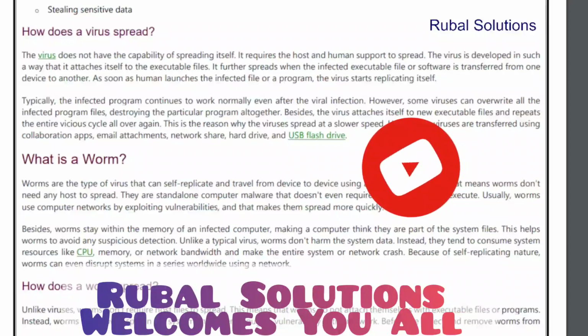The virus is developed in such a way that it attaches itself to the executable files. It further spreads when the infected executable files or the software is transferred from one device to another. As soon as the human launches the infected file or a program, the virus starts replicating itself.